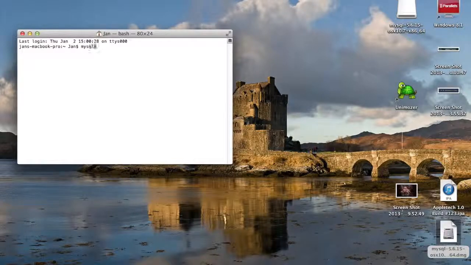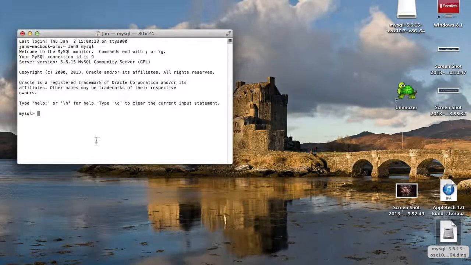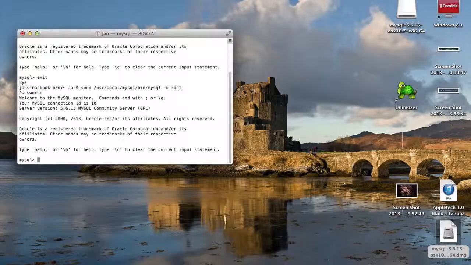When we type in mysql, the MySQL monitor starts. To exit this, we just type in exit. When we now want to create databases, we first need to log in as root. For that, we type in sudo and then the location where our MySQL is located, -u and root. Then our password gets asked, and MySQL starts as root.